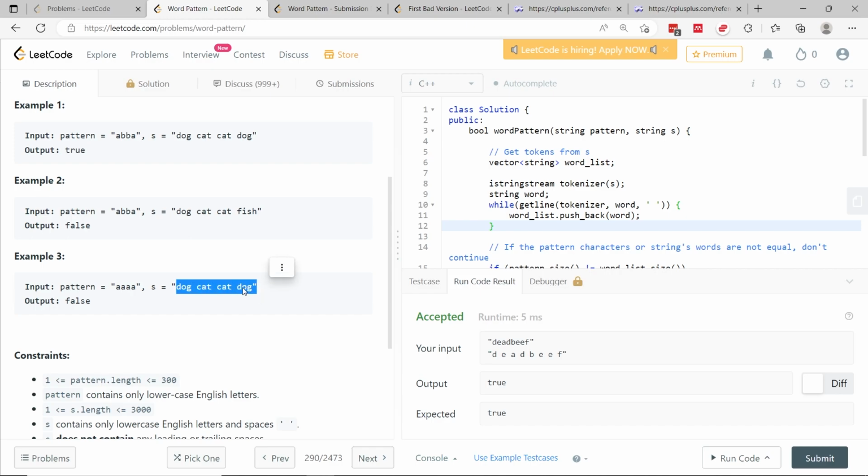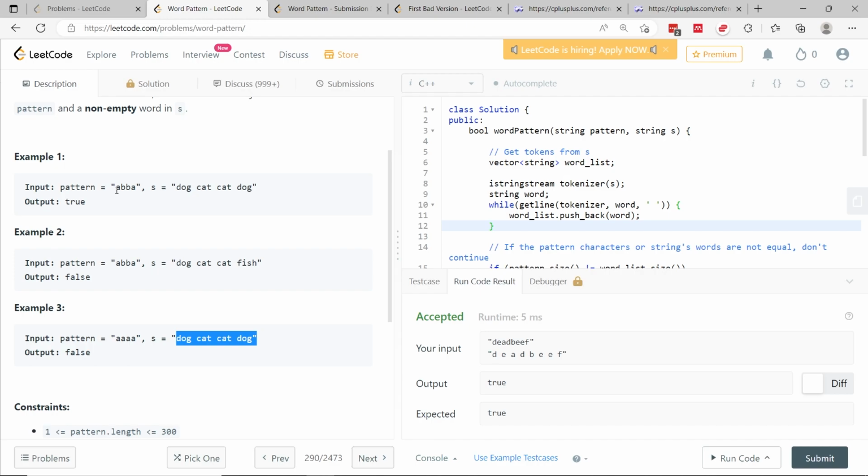I hope it's kind of clear to you guys, but basically we need to map the characters of the pattern to a word inside of the string S and make sure that the order in which the characters appear is the same as the order in which the mapped words appear in the string S.